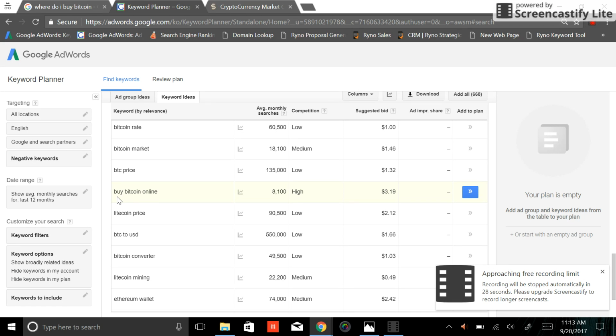I don't know if you guys can see that little icon that popped up on my screen, but I've got 20 seconds left of my free recording. Looks like I'm going to have to upgrade this sucker.